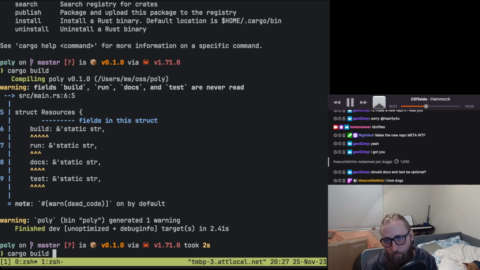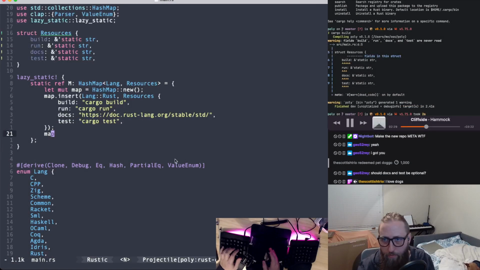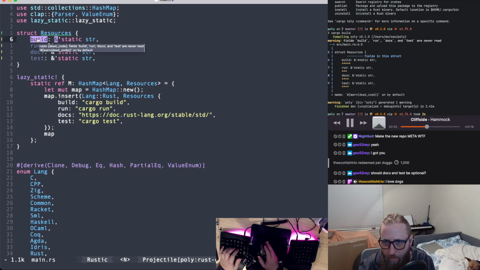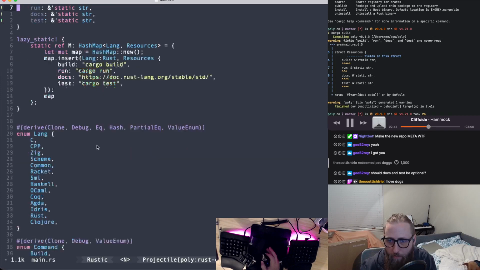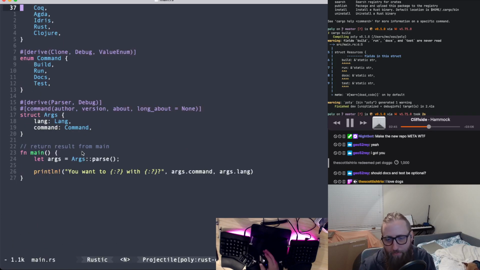Okay. It builds, for what it's worth. What are all these about? Dead code? That's interesting. Oh, it did make sense. We're not actually using anything in our actual executable. It's not interesting. All right, dog time.